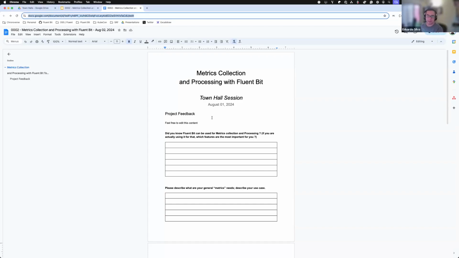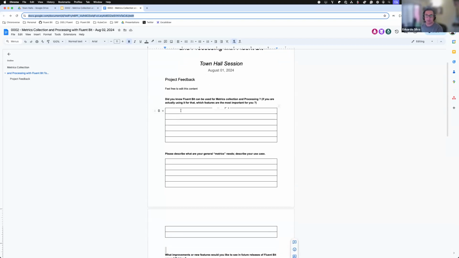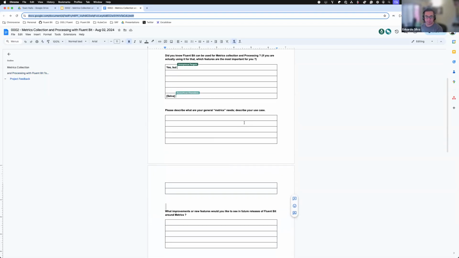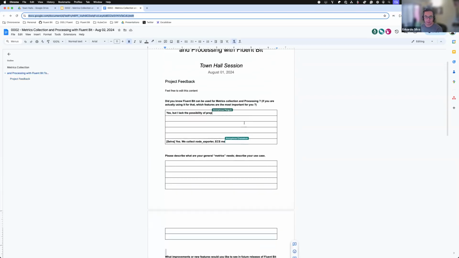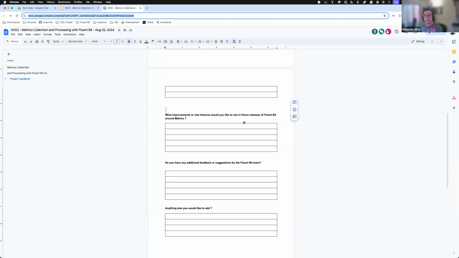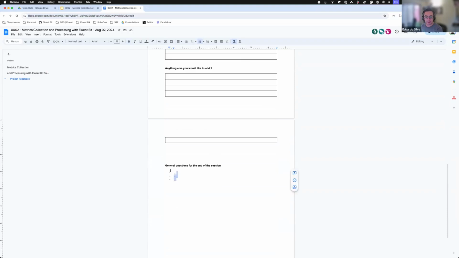So the first question that we have is, did you know that Fluent Bit can be used for metrics collection and processing? Yes, no, and if yes, what has been important for you? The second one, what are your metrics needs? All this feedback is really important for us to know what to prioritize in the project, because as I always said, everything that we have here in Fluent Bit is thanks to the community. So I will start the counter here, just 3 minutes to fill this out. In any case, if you want to add any extra comment, or you want to register your own question, please add it at the end of the document.